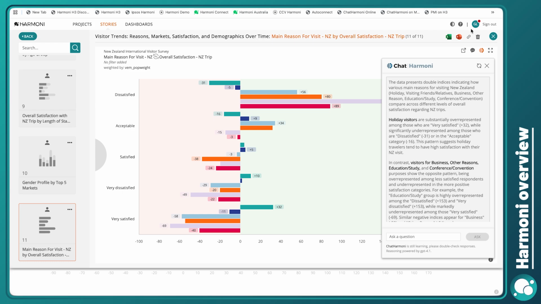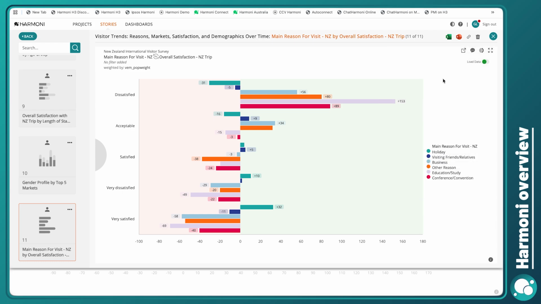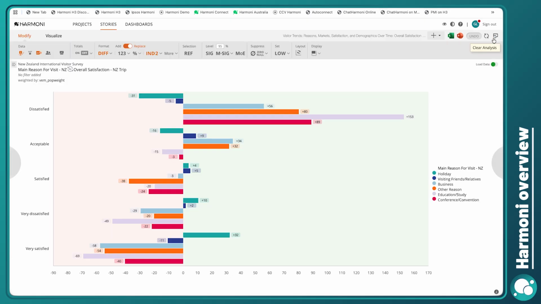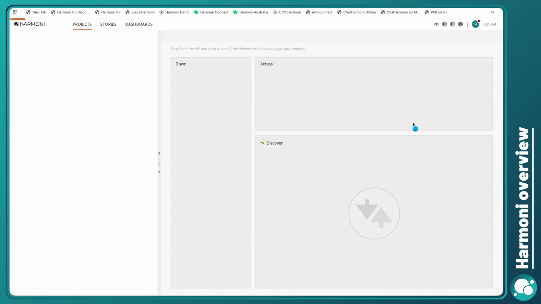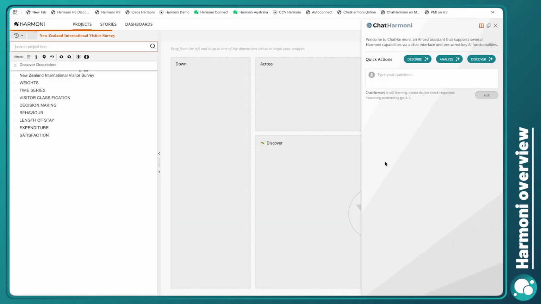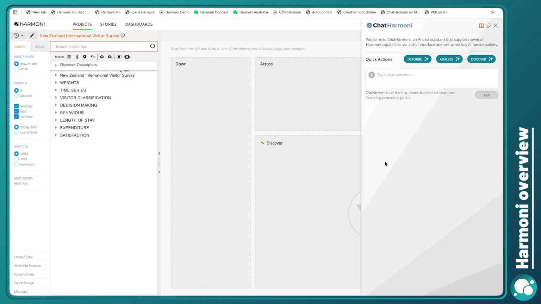Now, we can take this a step further. For example, I'm going to go back to the analysis. I'm going to reload the project just so that I can start everything from scratch. And we'll go back to Chat Harmony here, and let's ask a question. Let's ask, what strategy do you recommend to maximise the number of tourists visiting New Zealand, the length of time they stay, and the amount they spend?